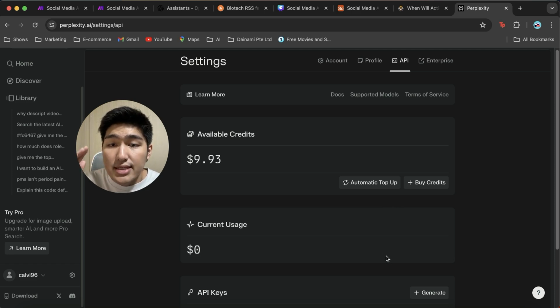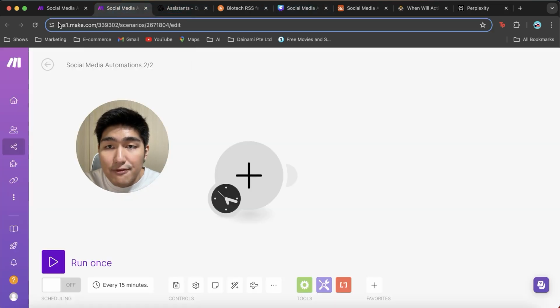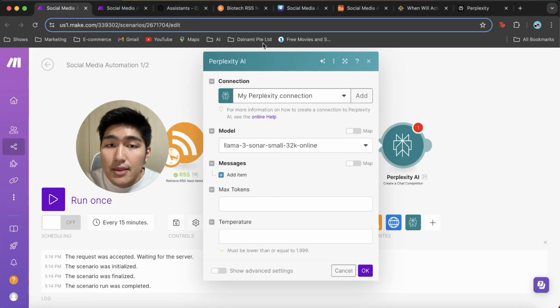Now, one thing to note is that the key is super precious, so you don't want to share it with anyone else. So make sure to keep it in a safe space. And that's because by using it, you will automatically be using your credits for the automation workflow. So take note of that. And once you have taken the API key and copied it, you're going to go back into the Make platform. And from there, you're going to add in your key and connect your Perplexity AI into the automation.